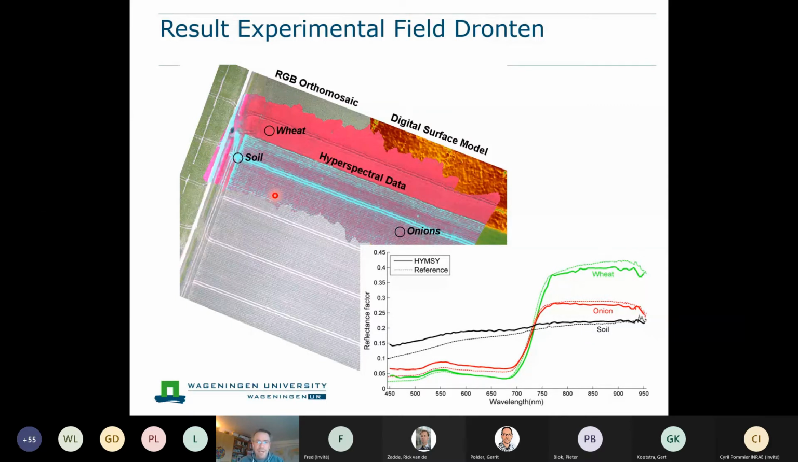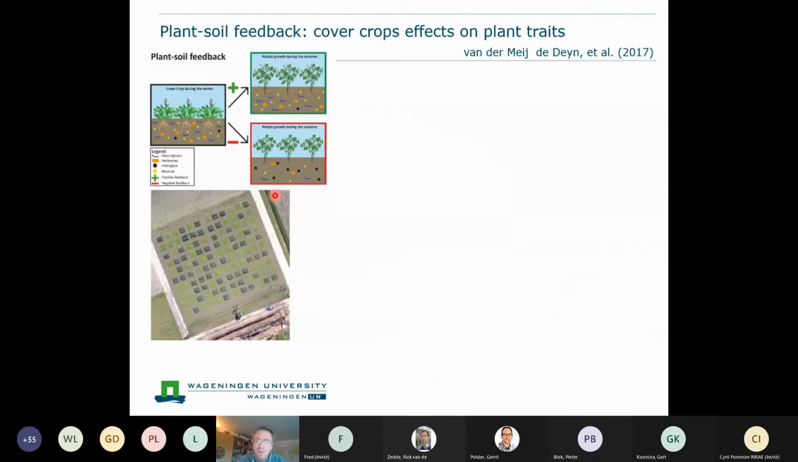So with that camera system, we have done several experiments over the past years. And we started with some experiments in cooperation with other researchers within Wageningen. So one researcher, Gerlinde de Dijn, is interested in the effects of the winter cover crops on the follow-up summer crops to see what kind of positive or negative effects those winter cover crops have.